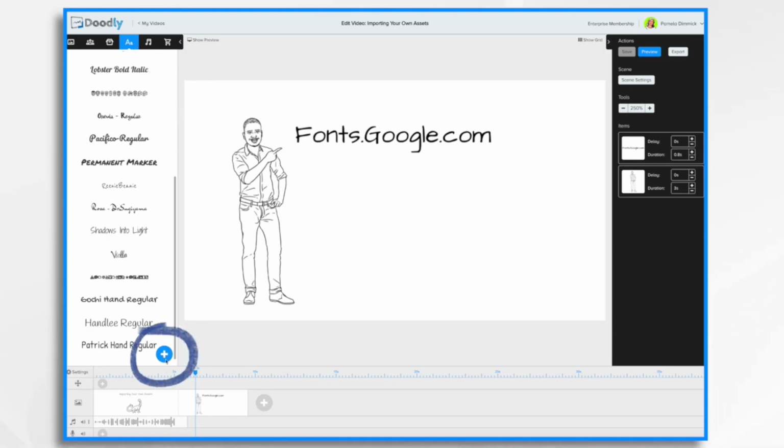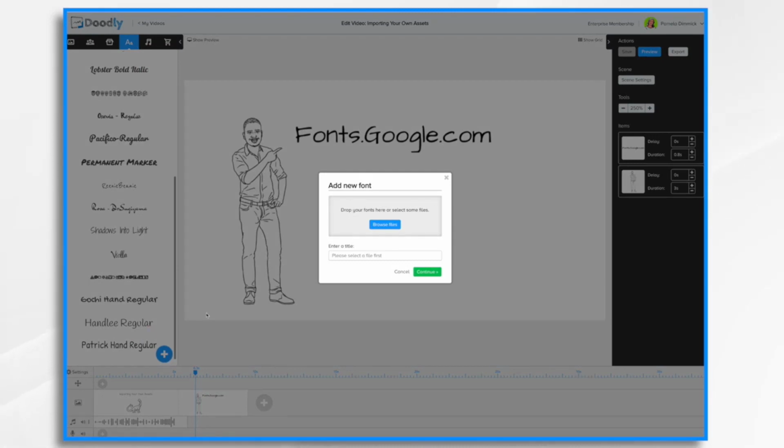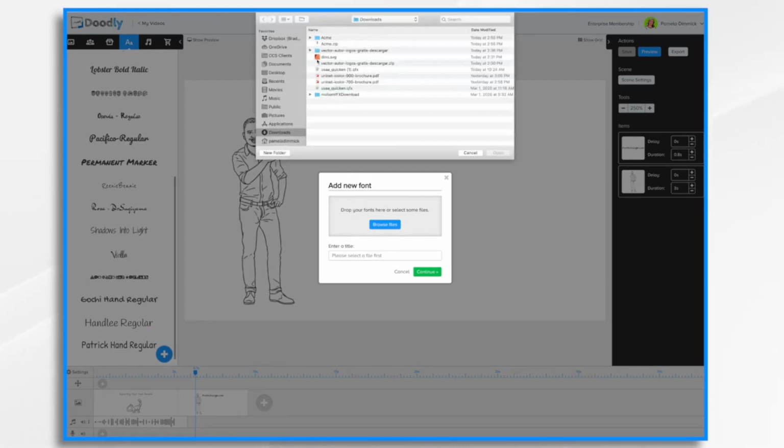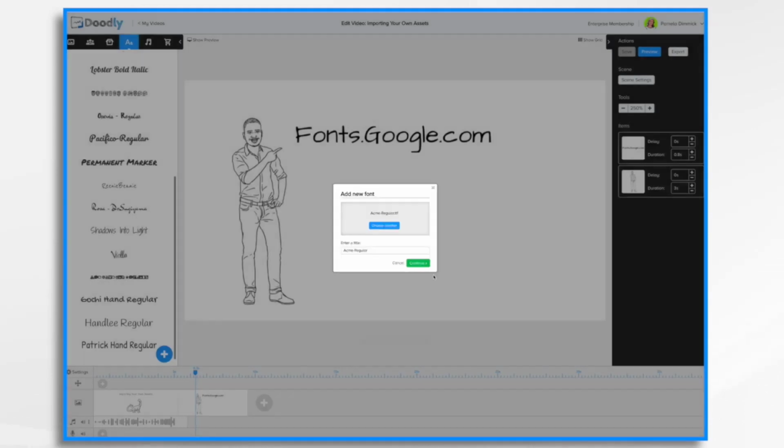You click this blue plus sign and you browse your computer for your fonts. In this case, mine is in the downloads. It's the Acme font, and I already unzipped it, which is what you're going to need to do. So here's my unzipped folder, Acme, and here are my fonts. This is the one right here, the TTF file. Go ahead and click Open. It's going to come in. I'm fine with that name. I'm going to click Continue.